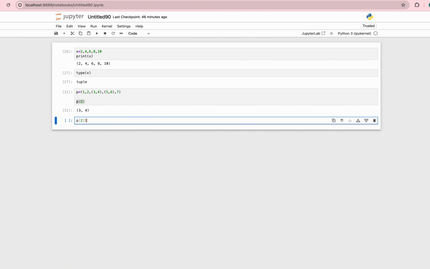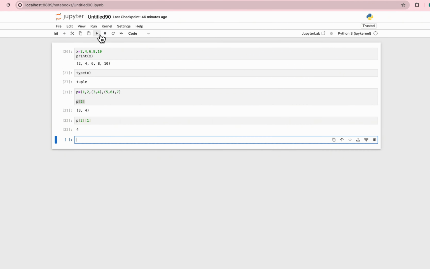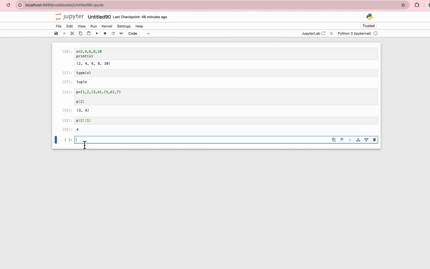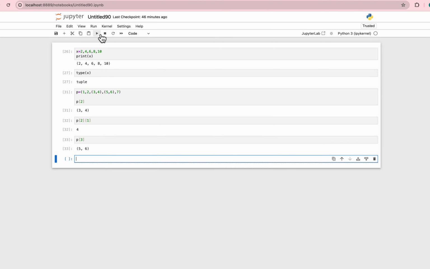Now I want access to 4, so I'll do 1. Now if I write this, I am getting 4. Similarly, let's say I want to get access to 5. So what will I do? First of all I have to check for the outer tuple. So what is the outer tuple? 0, 1, 2, 3, 4. So this is 3. So if I do P3, I am getting 5, 6, right?